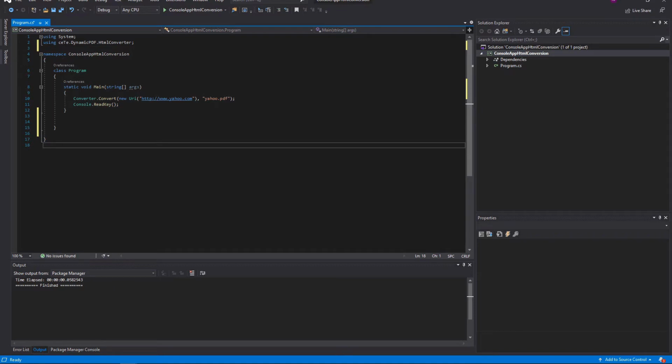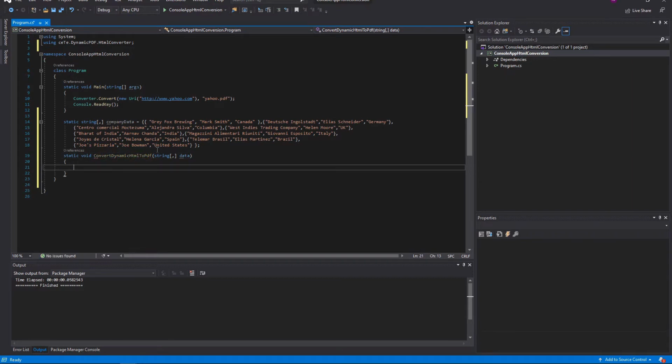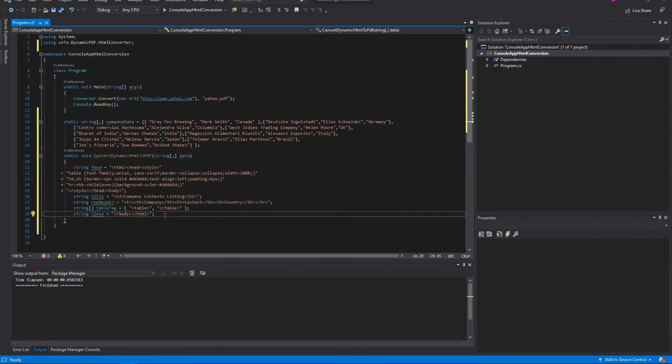So let's start by creating a string array of company data. Note that in this tutorial, for convenience, all methods and data are statically added to the Program class in Program.cs. Create a new method named ConvertDynamicHTMLToPDF. Add strings that contain the header, title, the row header, and table tag closing and opening tags, and the close tag. Create a StringBuilder and add the HTML content to the StringBuilder.